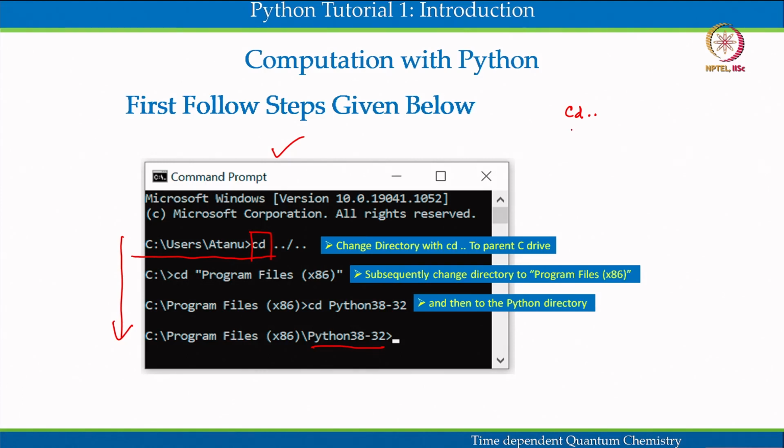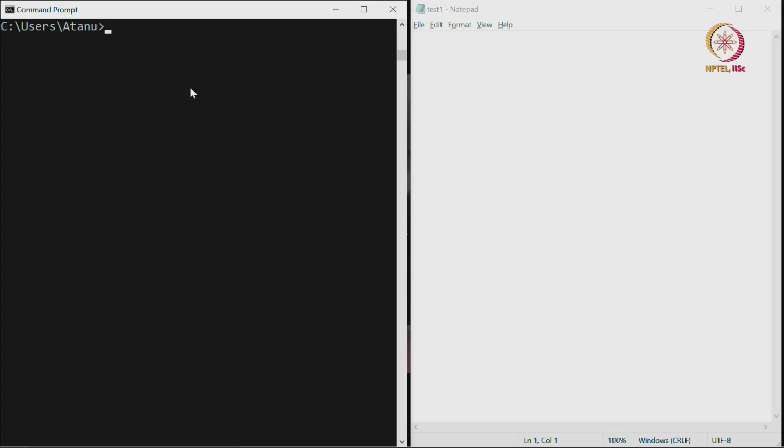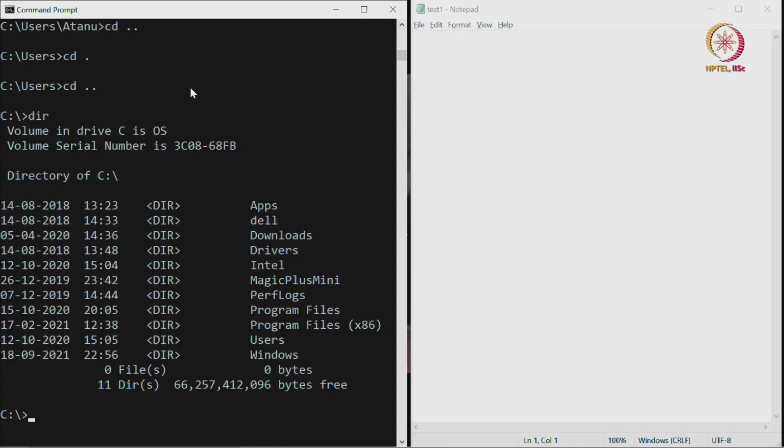And if I want to check the content of a directory, we can always use dir, return. So these are the two DOS commands we need. I will show it on my laptop right now. If I type cd double dot, I am moving. Now I'll check the directory.